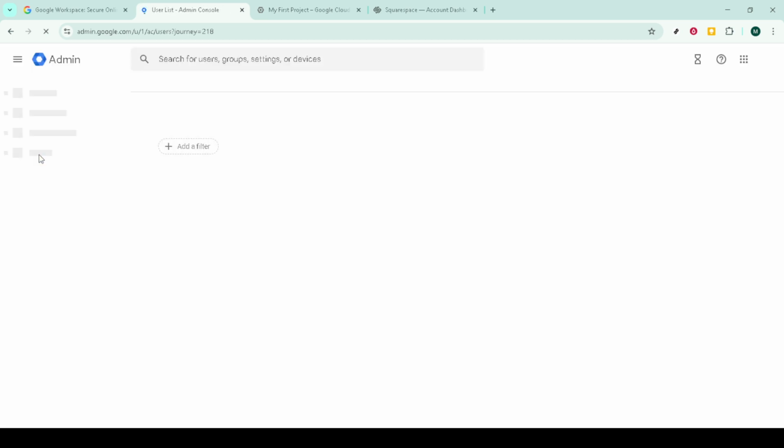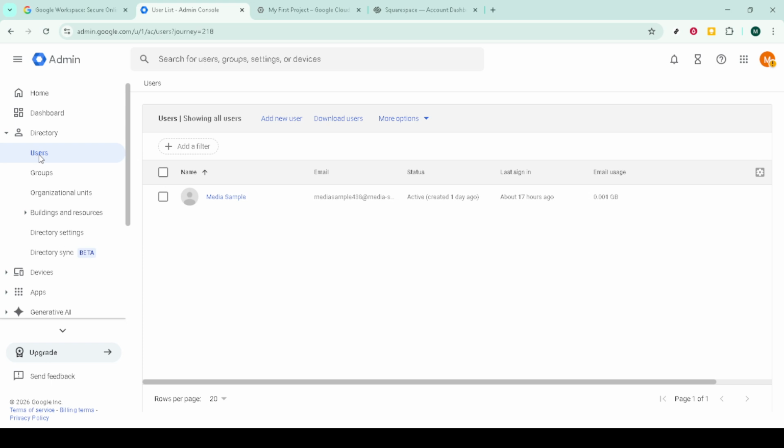An alias lets one person receive mail sent to an additional address without creating a new mailbox. A group address is perfect for teams like support or sales, where messages should reach multiple people at once.